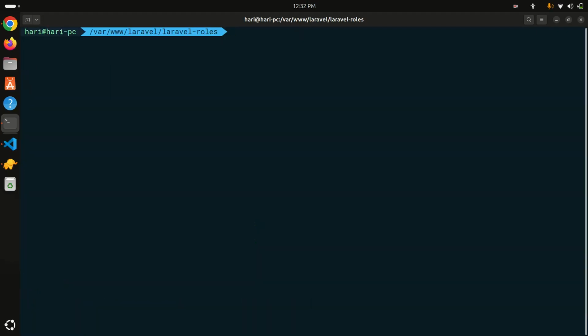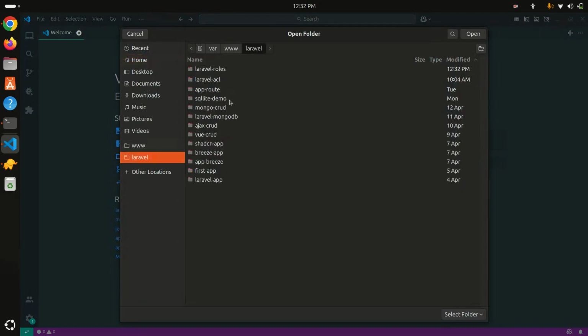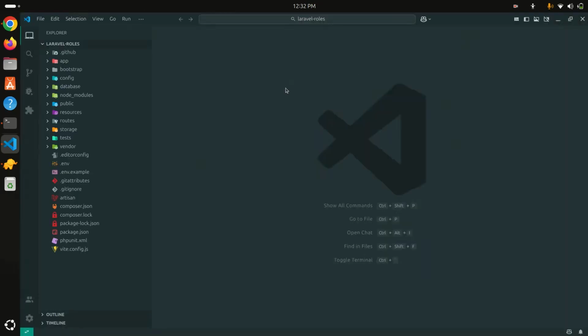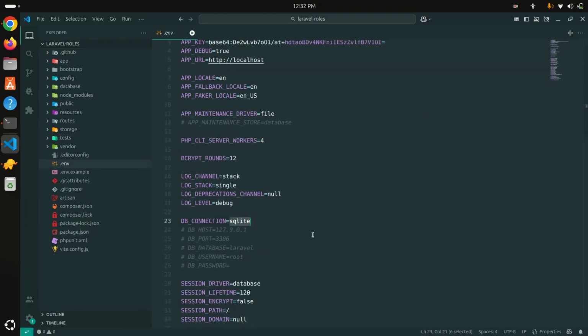Now let me go to my VS Code editor, go here and open the folder of the project, Laravel roles. First of all I will go to the .env and change the database connection. By default Laravel uses SQLite. I'm going to use MySQL and just comment that out. I have already created a laravel_roles database, with user root and my password. Save it.